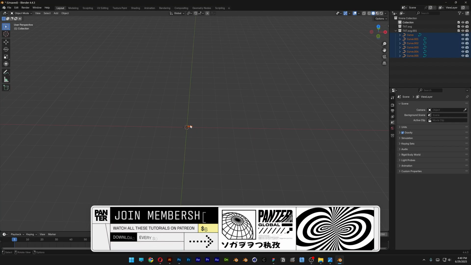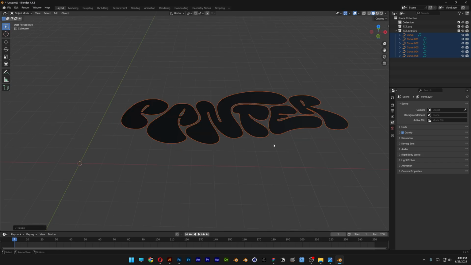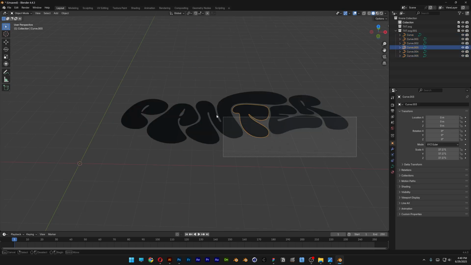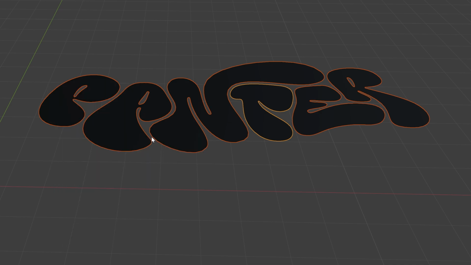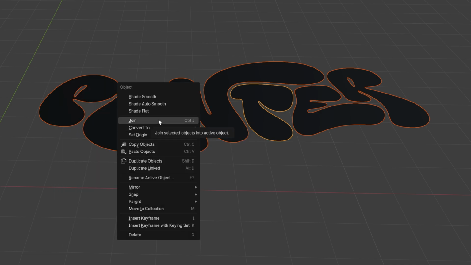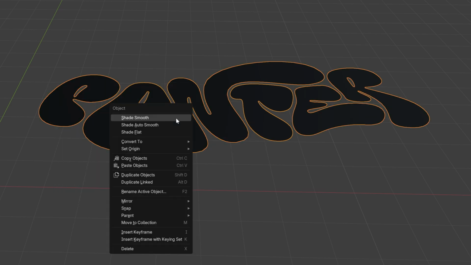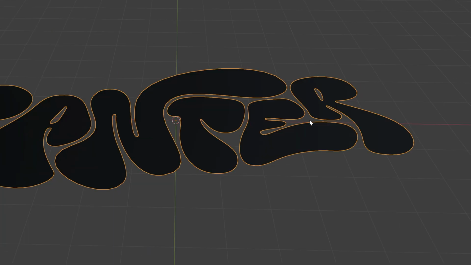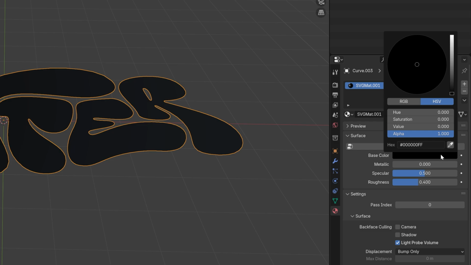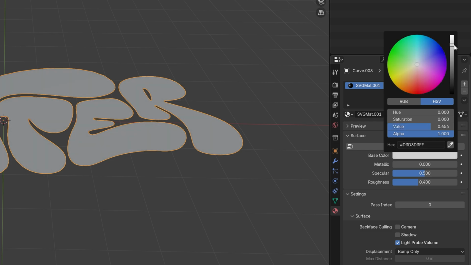Select, press the letter S, scale it up, deselect, select one of the letters, now select it again, right click, click on Convert to Mesh, right click, Join, right click again, Set Origin, Geometry to Origin. I'm also gonna add some light color, switch it to some light gray.